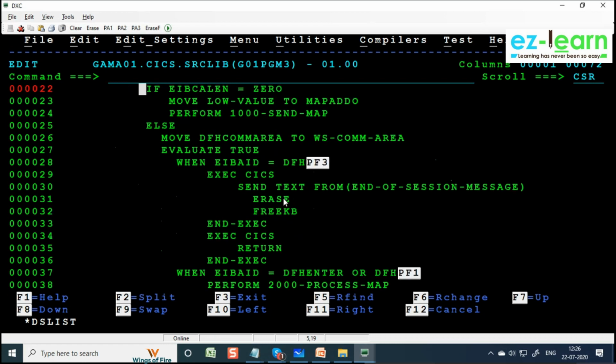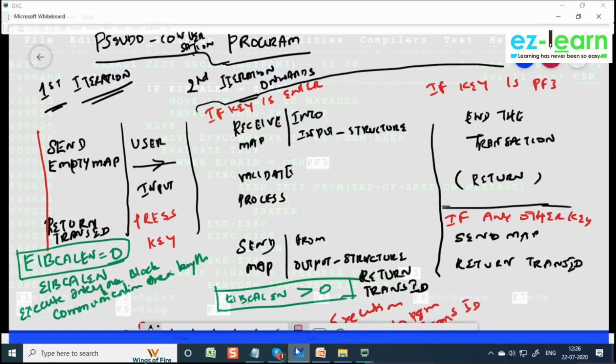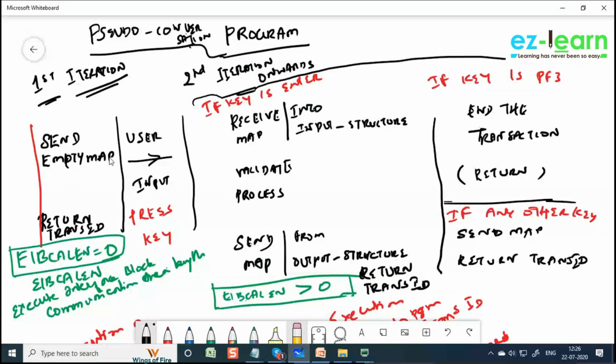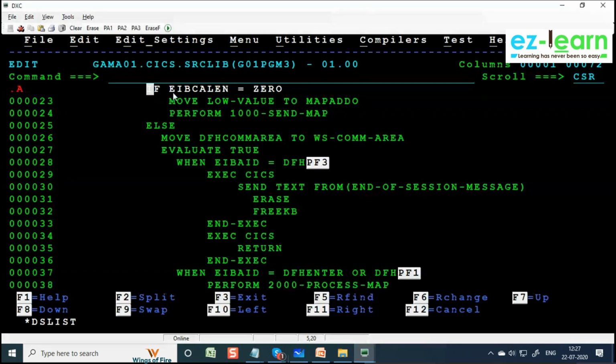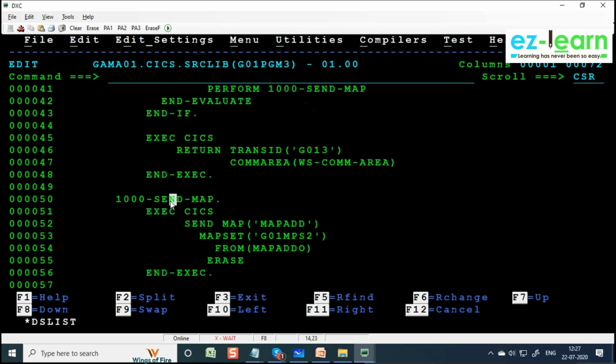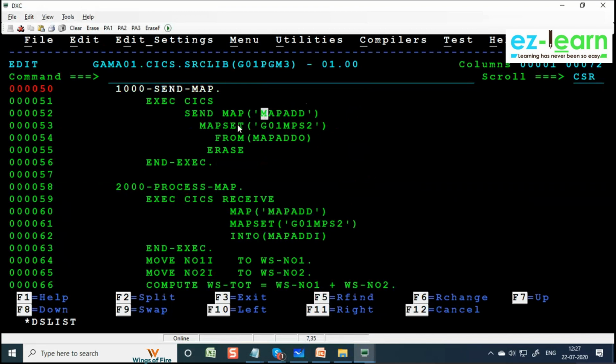So when EIBCALEN equal to 0, what are we supposed to do? Tell me the logic. If EIBCALEN equal to 0, first what? Send an empty map and return with transid. We are moving low values to MAPADDO, then performing 1000-SEND-MAP. Let's see what is 1000-SEND-MAP. SEND MAP with map name, mapset name, FROM the output structure, ERASE.